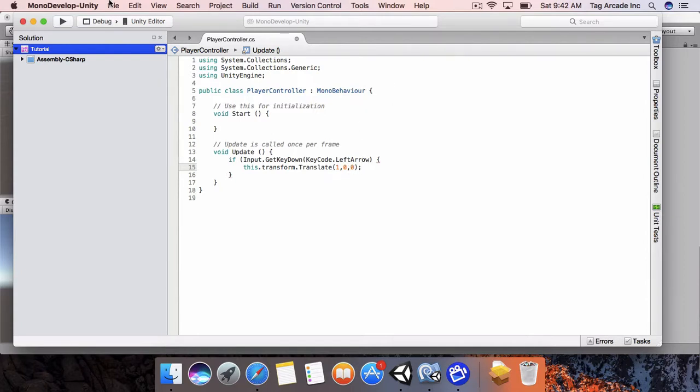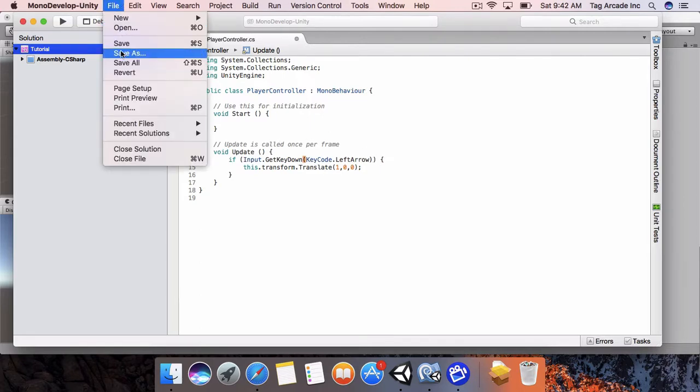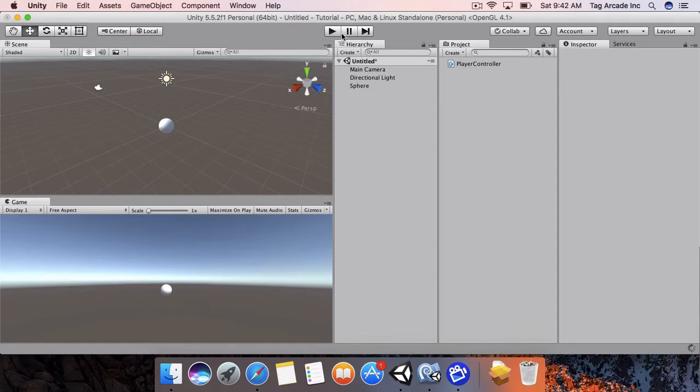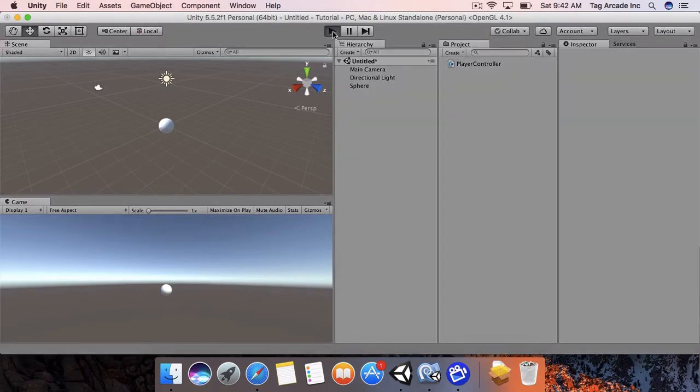So if we're going to do left, the character has to move left. So let's go ahead and see if this works. Actually, that's not going to work because I forgot another close parenthesis. File save. And hit play. Okay, so if I press my left arrow, my character is going to go left 1 unit.